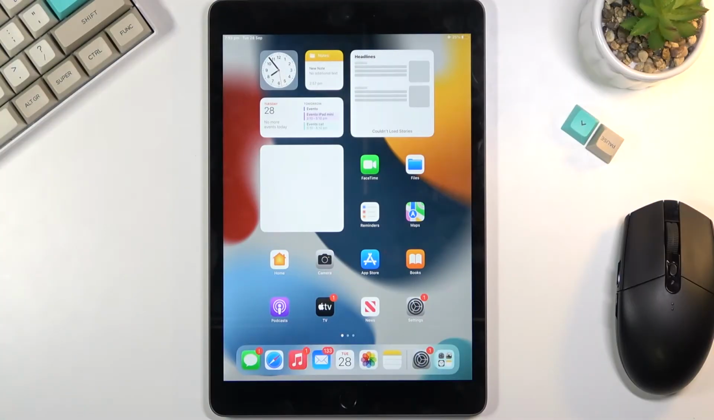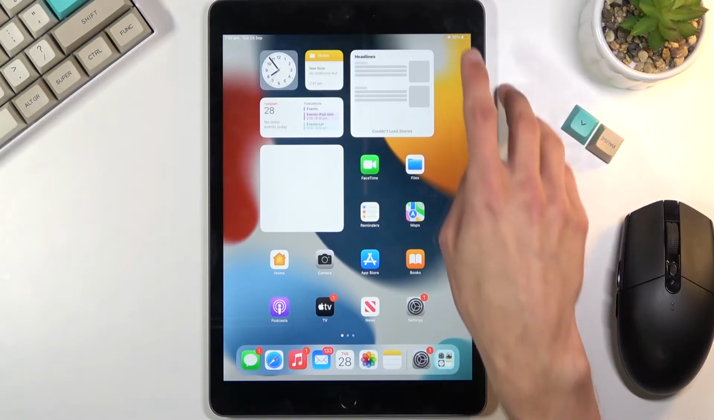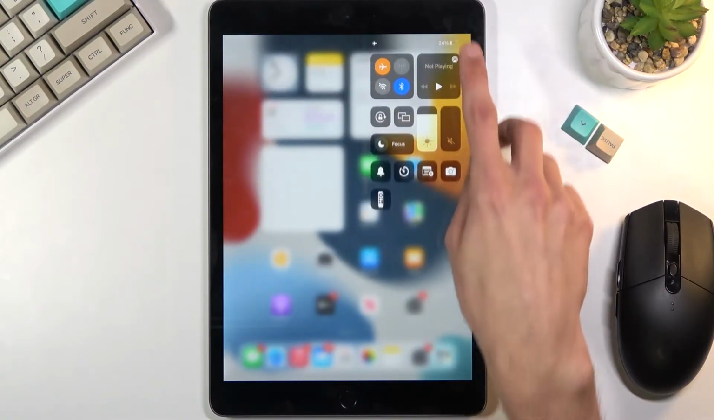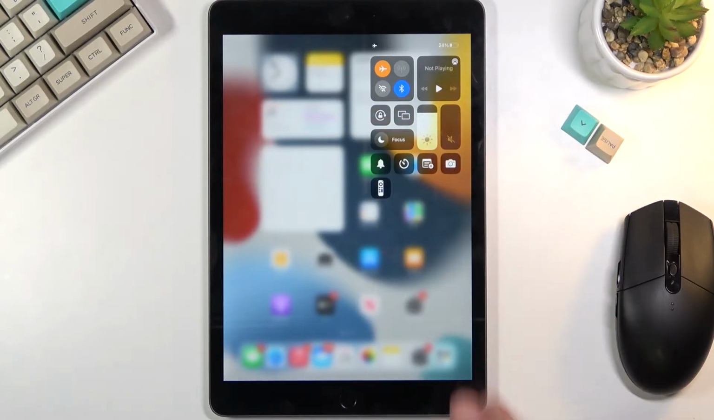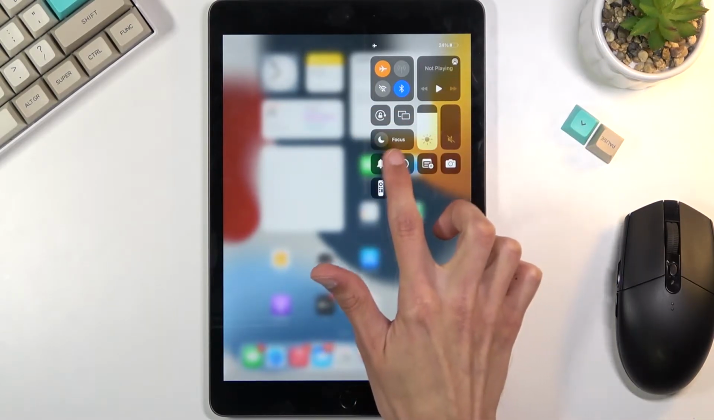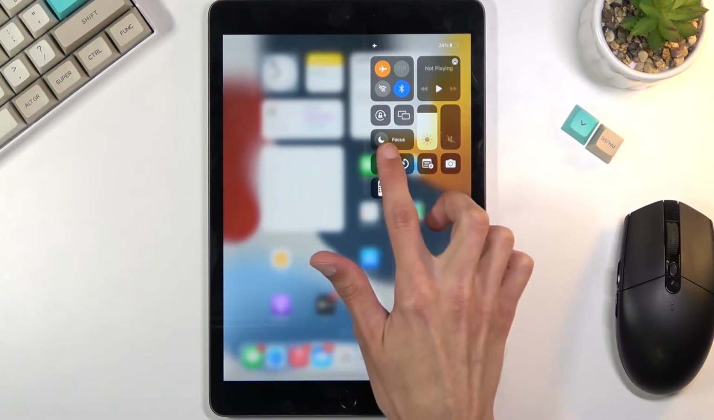Welcome. In front of me is an iPad from 2021, and today I'll show you how to enable the Do Not Disturb mode. And all you need to do is pull down your Control Center, which is on the right side. So when you slide down from the top downwards, you'll get this. And as you can see, we have the Do Not Disturb mode right here with the moon icon.